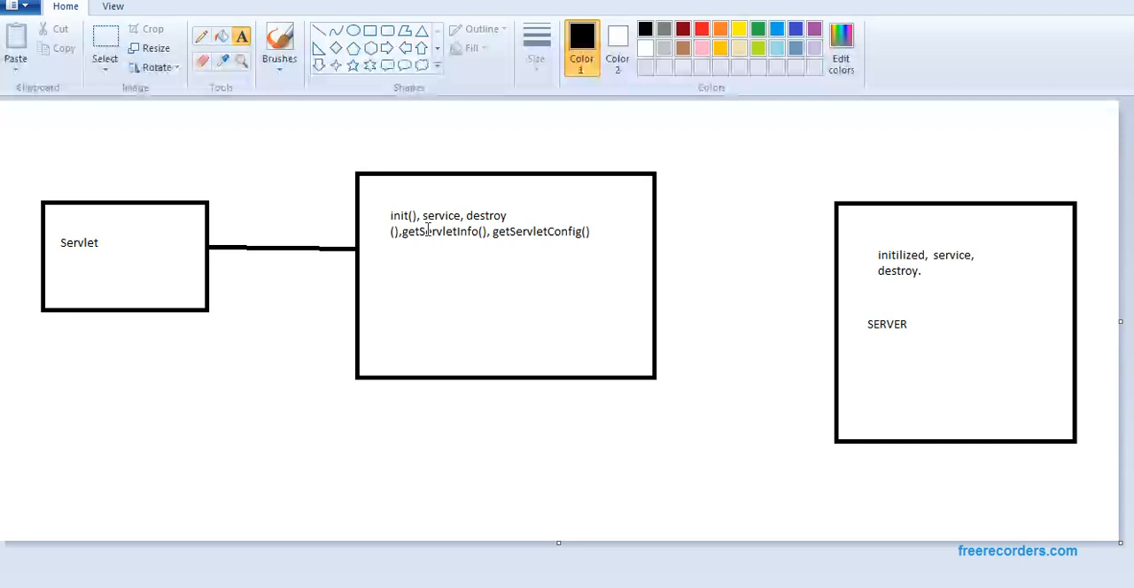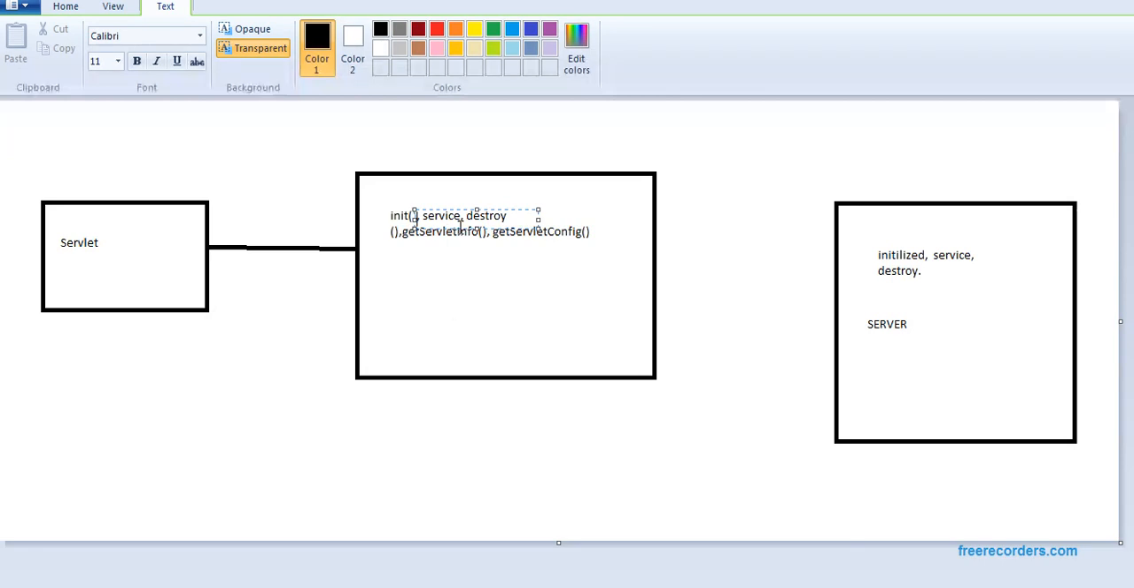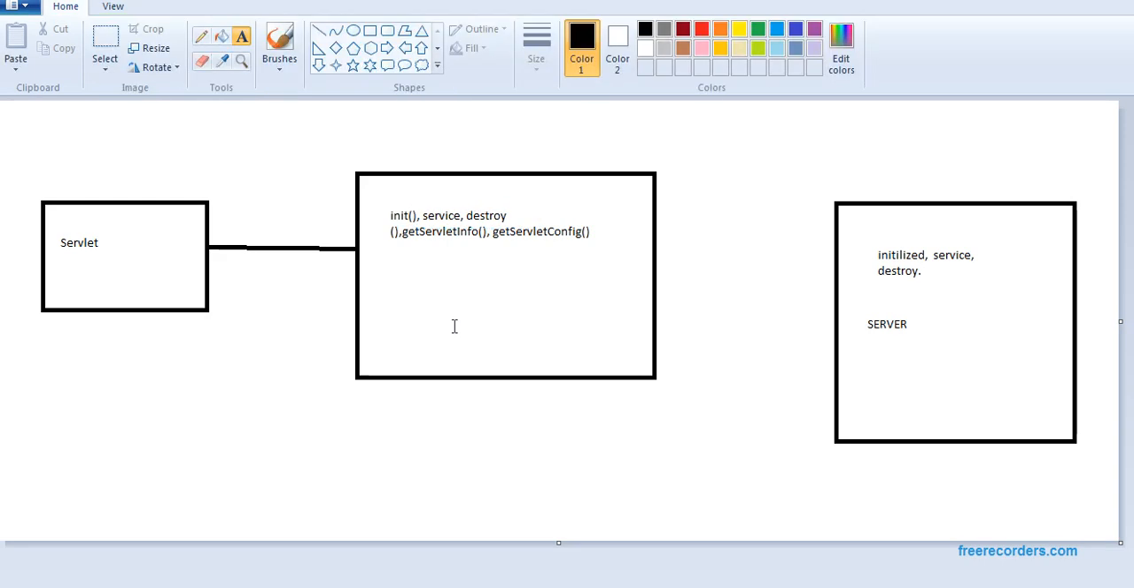Now you are the second user. When you give your URL and request that particular resource, it won't call the init method. The init method will be called only once. Then the service method will be called directly. Now I am the third user, service method. Fourth user, service method. For all the users, the service method will be called. Initialization will be done only once.